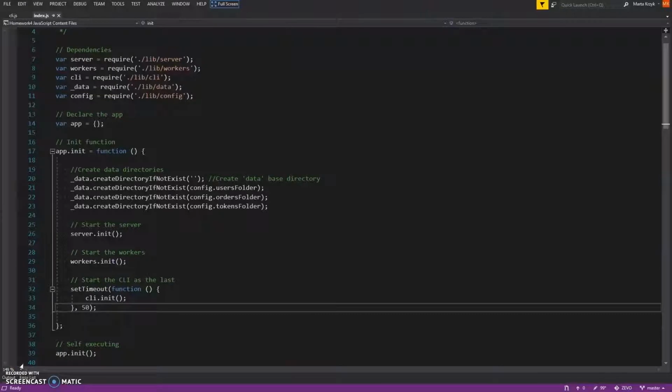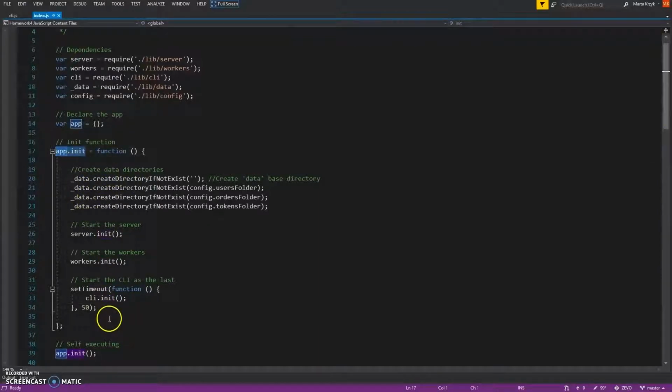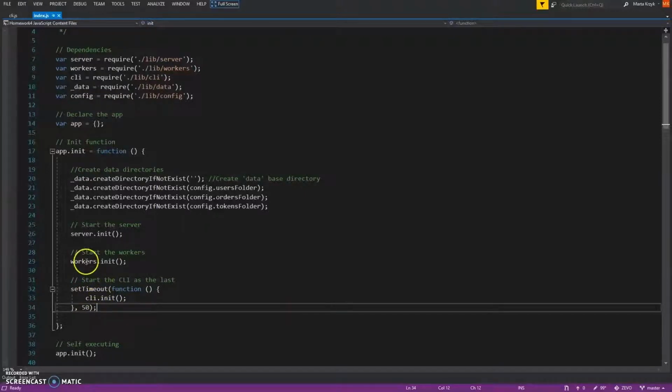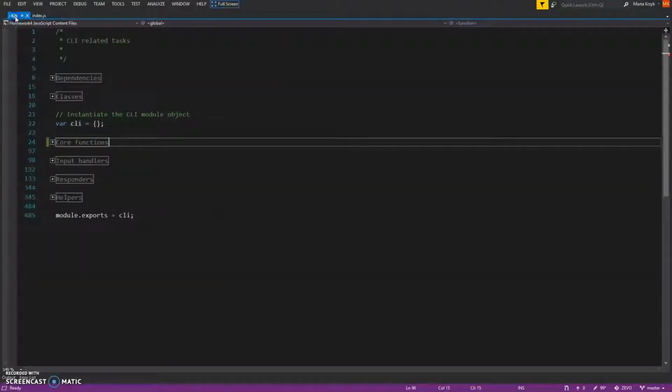So now let's go ahead and check out the code. To enable the CLI, I needed to initialize it within the initialization function for my whole application. Over here you can see that I'm initializing the CLI and making sure that it starts as the last one, after the workers and after the server. So everything that I need to have is going to be in one file called CLI.js.